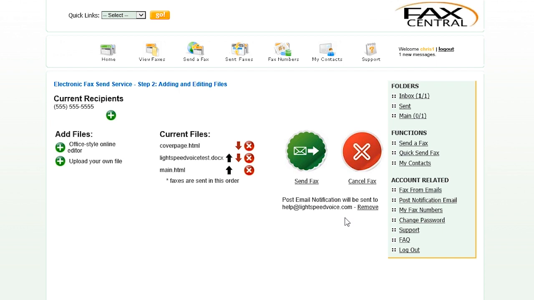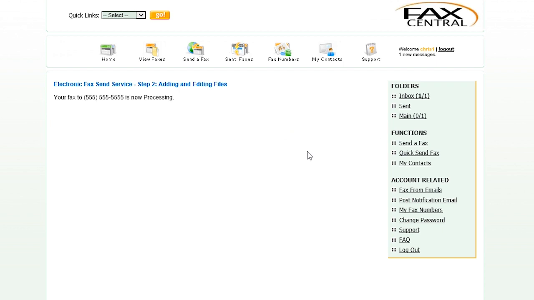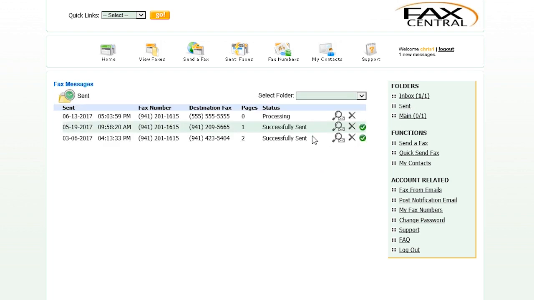Once Send Fax is clicked, you'll see a screen that lets you know it's processing. You do not need to stay on this screen. If you click Sent on the right, you'll see any of your past sent faxes, and the status of any you've sent recently. You'll see Successfully Sent next to any faxes that have a confirmed connection with the receiver and were sent out. You'll see Processing next to any recently sent faxes that are still working to be sent.